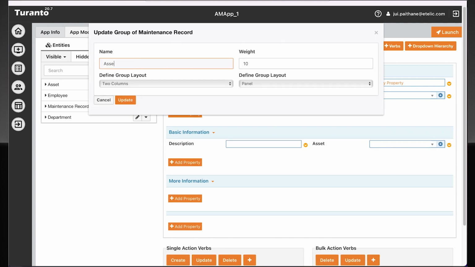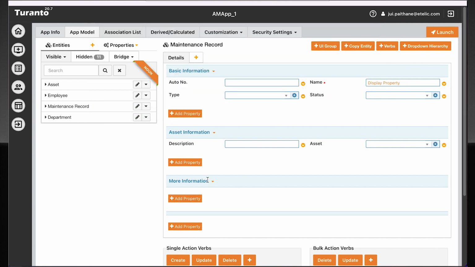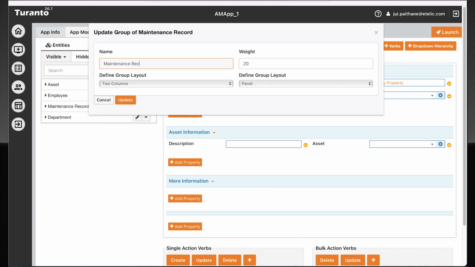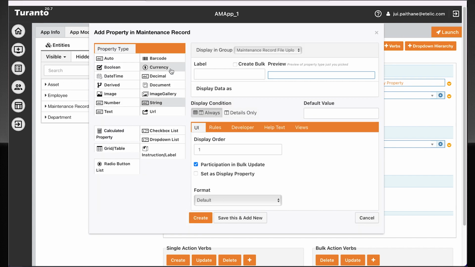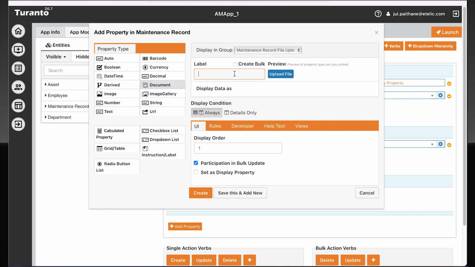We won't be adding any additional properties to most of these entities, but the one entity that does require an additional step is the maintenance records. We'll need a space for users to upload maintenance record files. This is as simple as adding a document property to the maintenance record entity. After doing so, any maintenance records uploaded to the application will automatically show up on the asset screen because of the associations that we had made earlier.